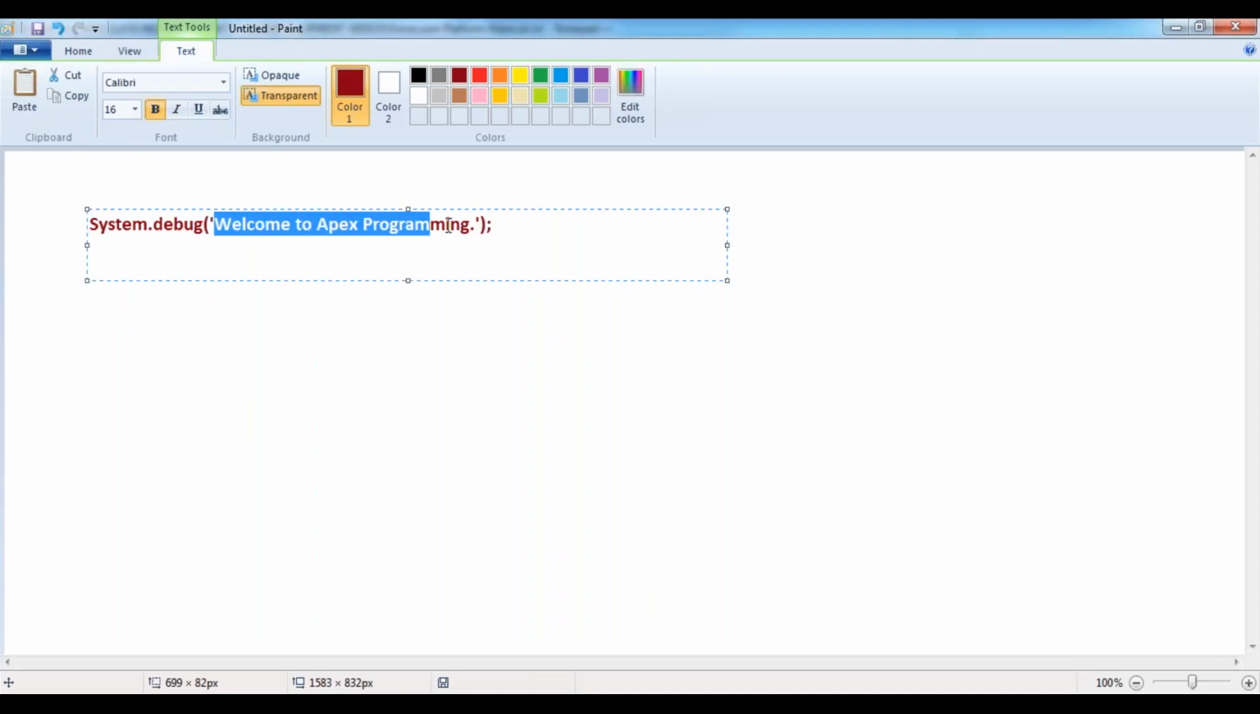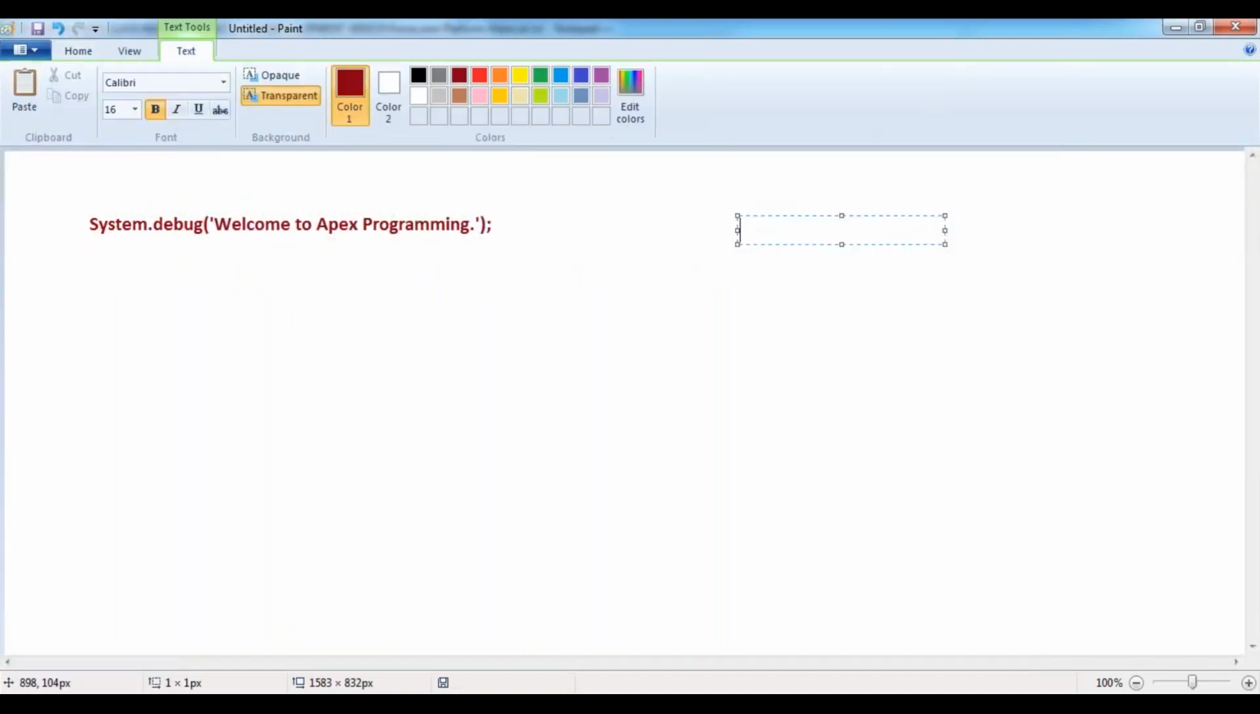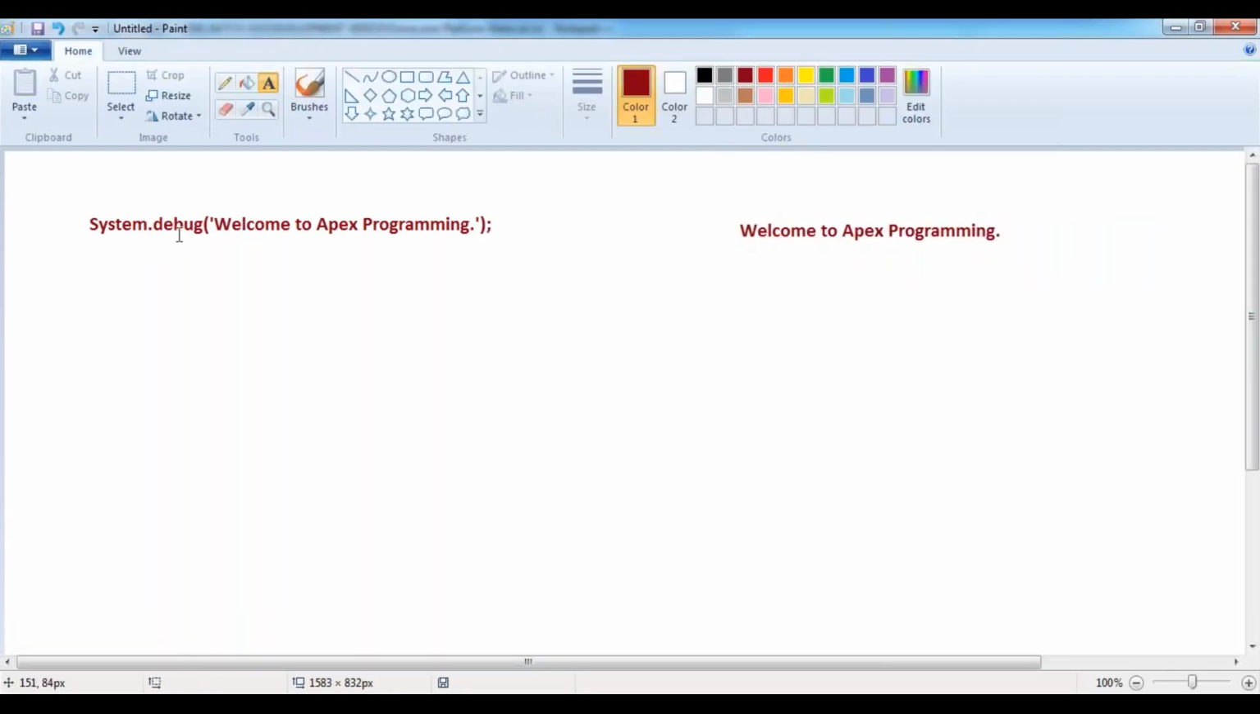Whatever message I have indicated here will be printed onto my debug log file. So whenever I'm executing this piece of code, it will print this message once on my debug log file.